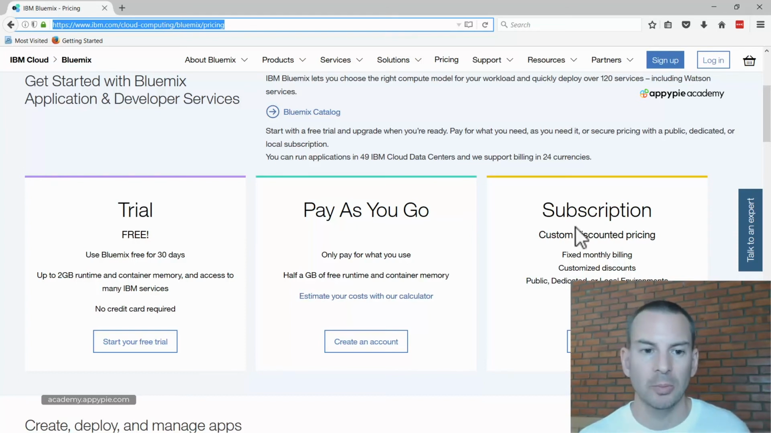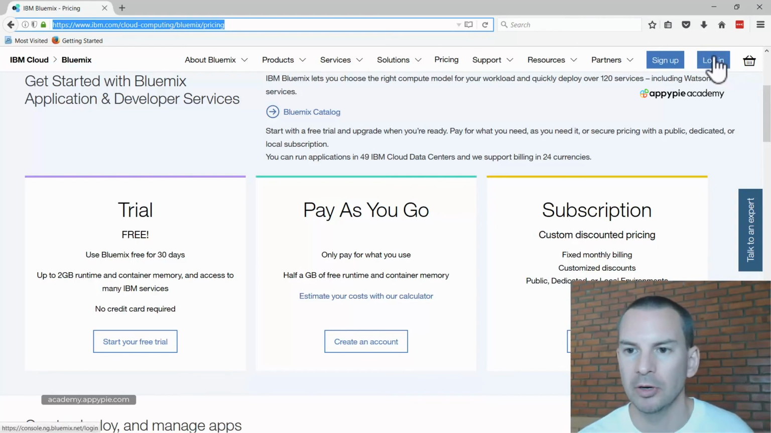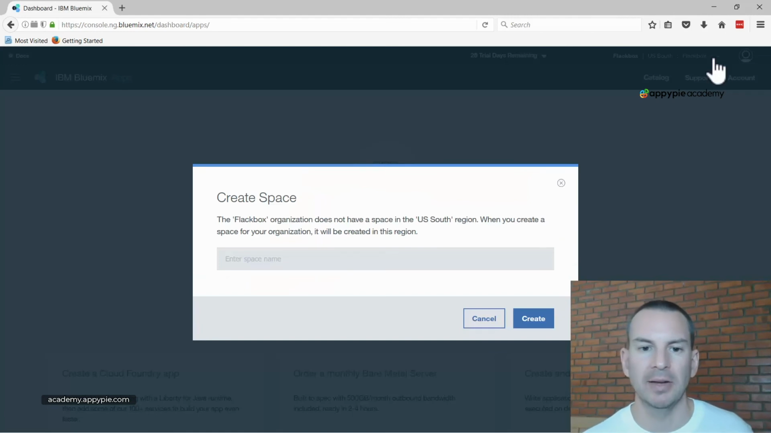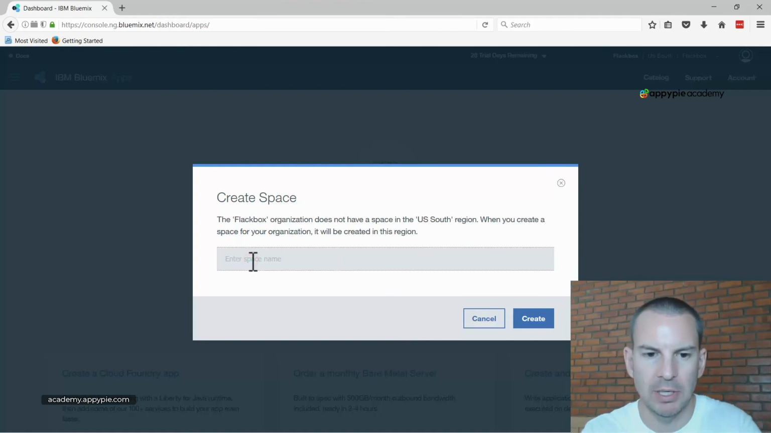I've already signed up for the Bluemix trial, so I'll click on the login button here. And because I'd already entered my credentials, it's taking me straight to the create space pop-up. I've already added my organization as Flatbox. It's telling me I don't have a space in the US region. So it's asking me to enter a name here. I'll call it Flatbox Demo and click on create.